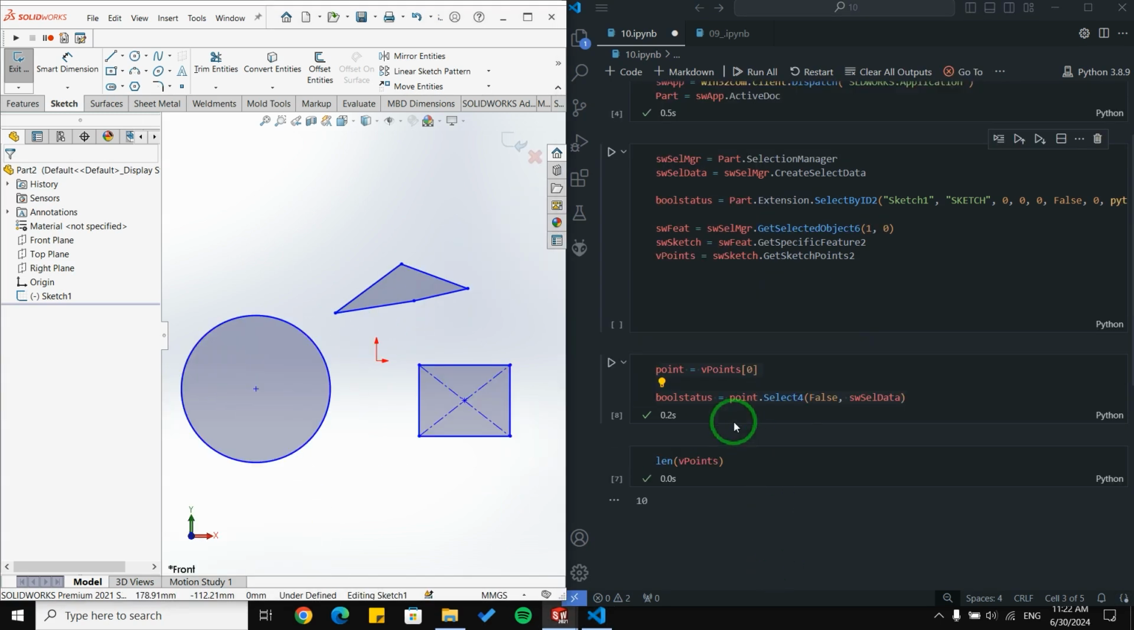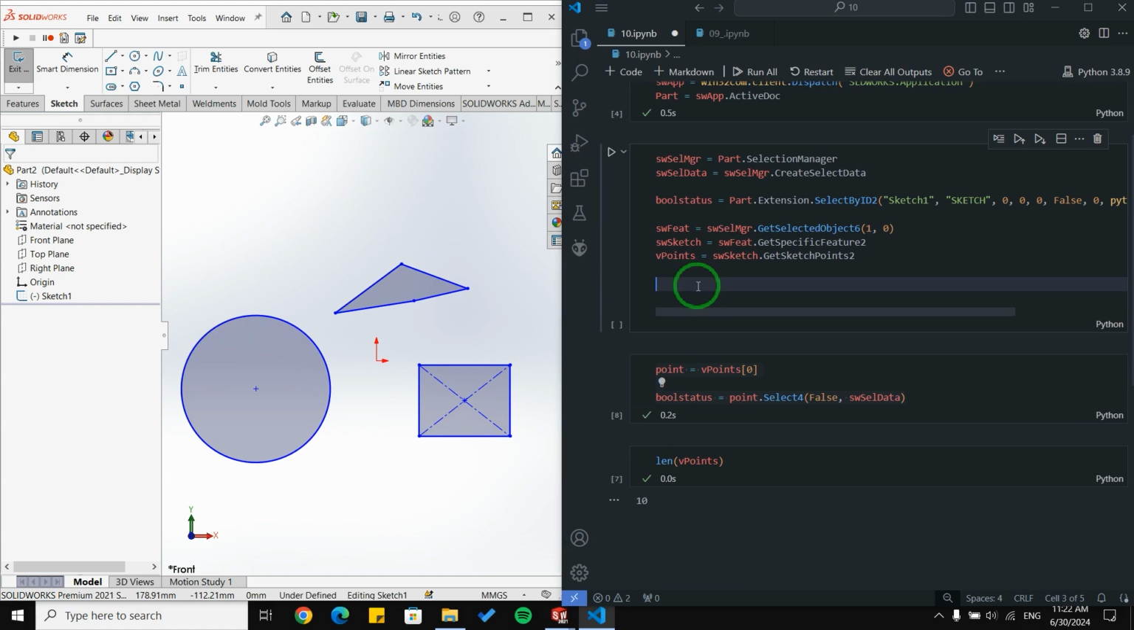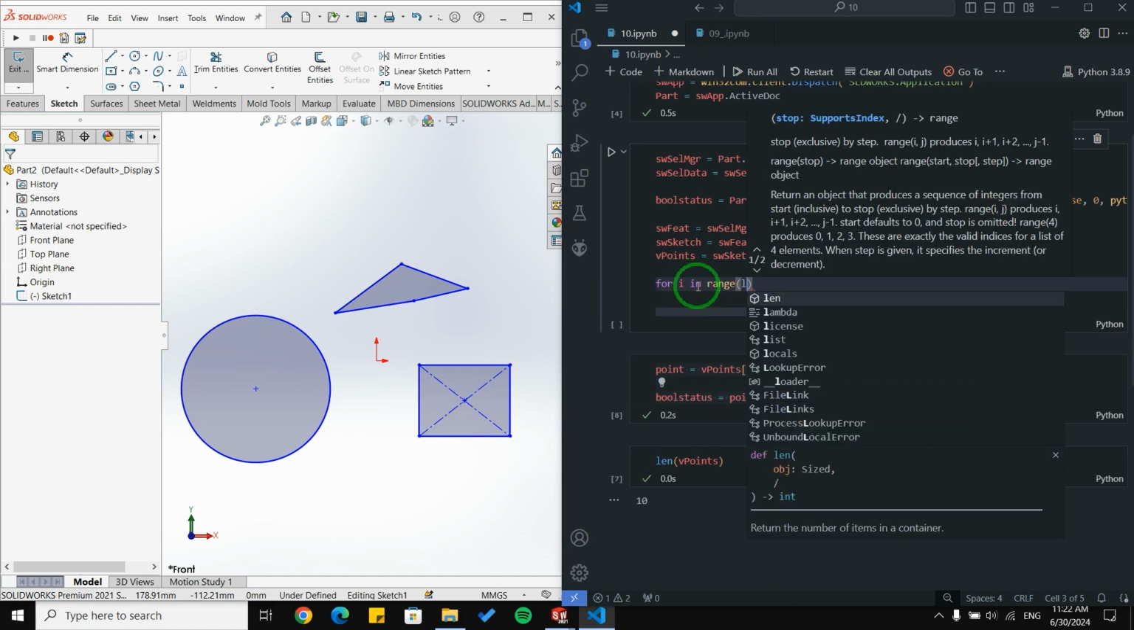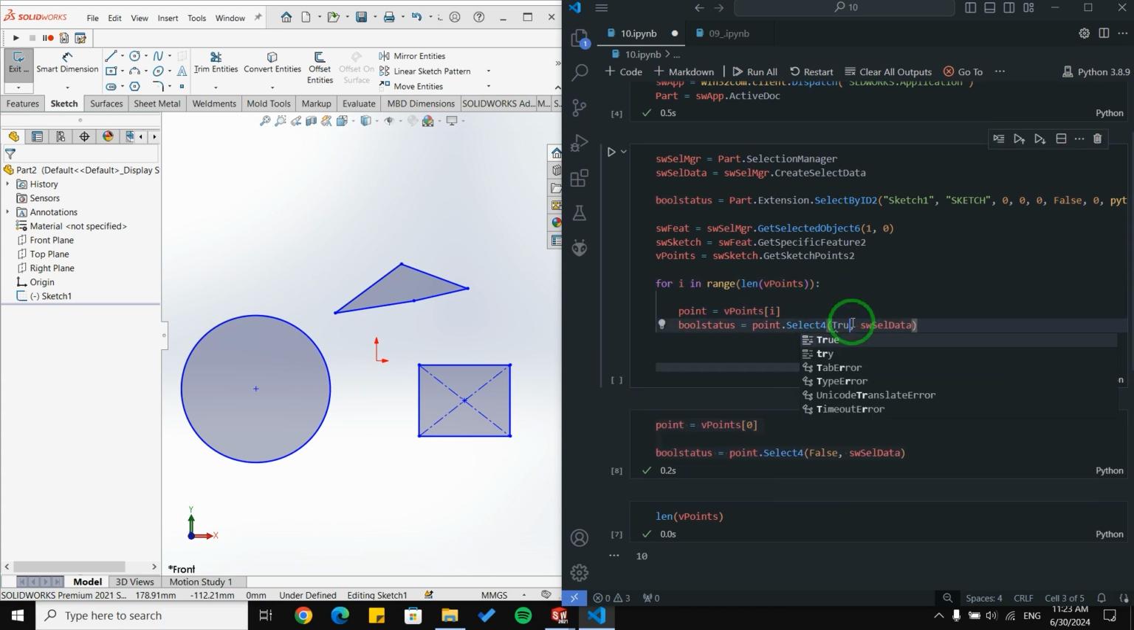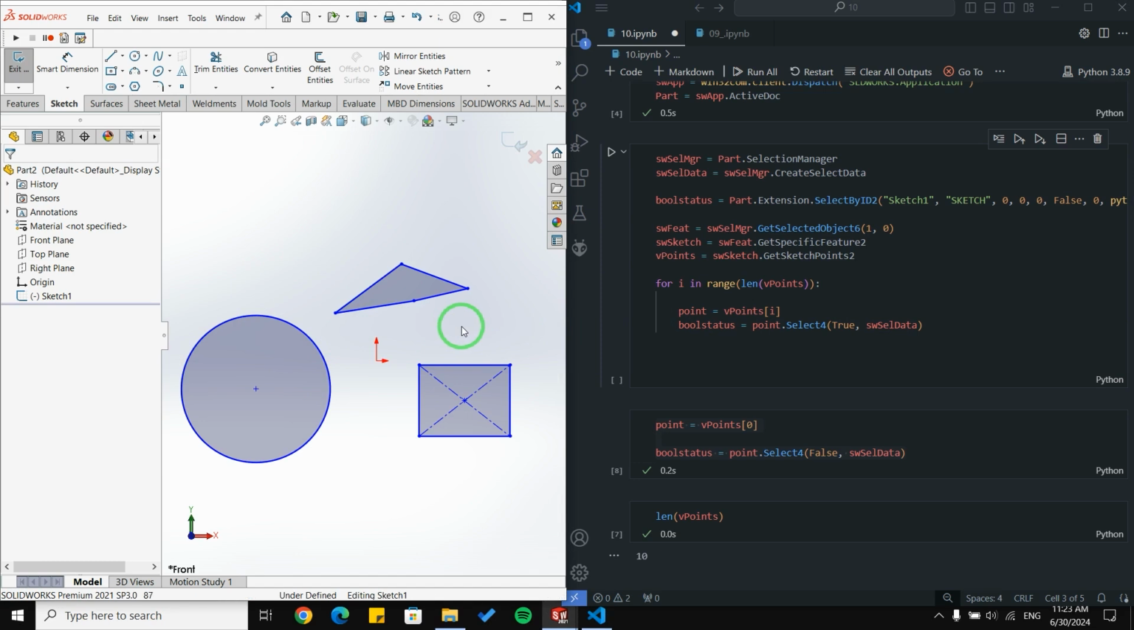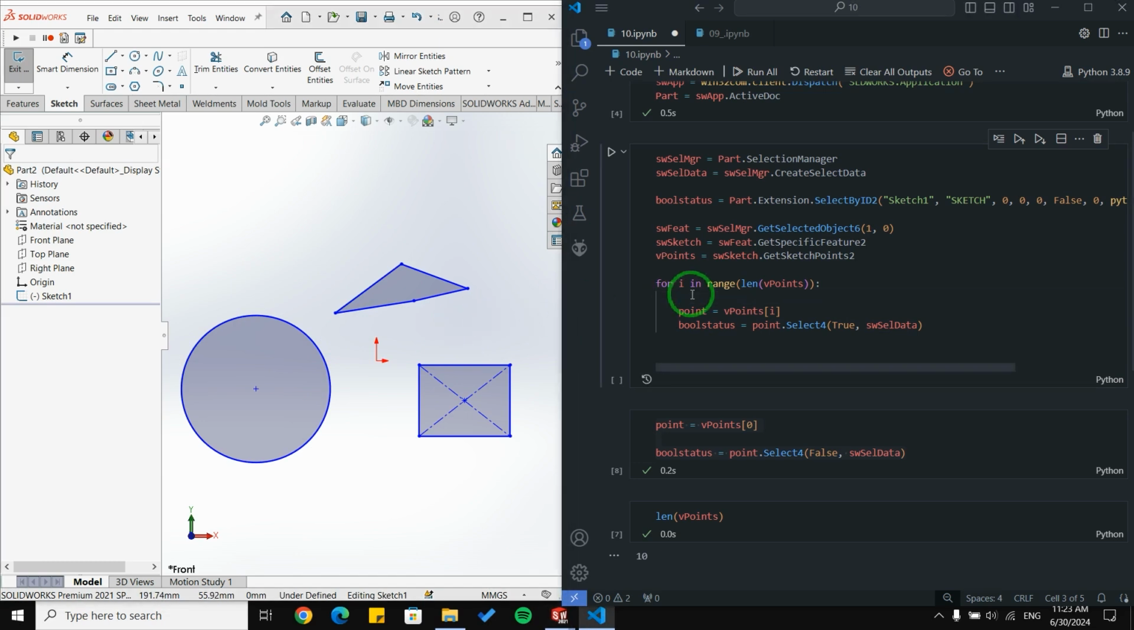Okay, to select all of the points, I'm going to write this code here. This code goes through all of the members in vPoints, selects them, and appends them to the previous one. So we expect that after running this code, all of the points should be selected, not just one point. Let me run this block of code. And as you can see, all of the points are selected, but it has selected the whole sketch for us.